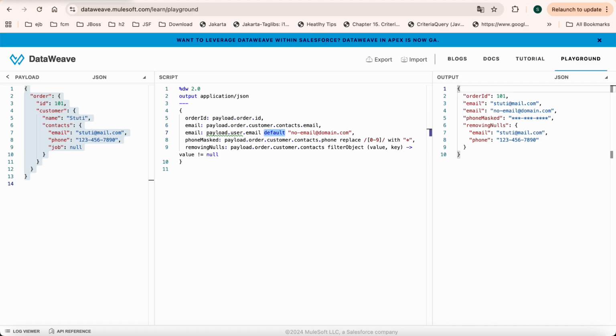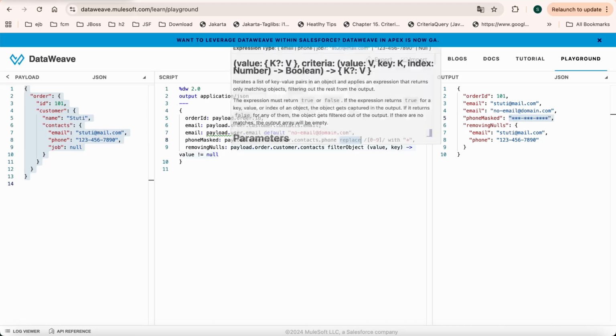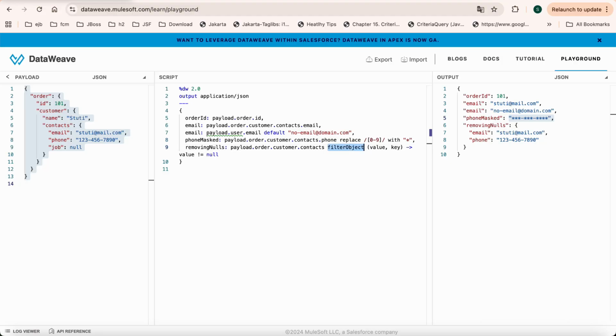Conditional fields. If a value is null or missing, provide a safe default. Removing null keys to clean your JSON. Merging JSON objects, payload 1 ++ payload 2. Perfect for combining API responses or enrichment data. Grouping records, payload groupBy department. Great when you need a department-wise breakdown.